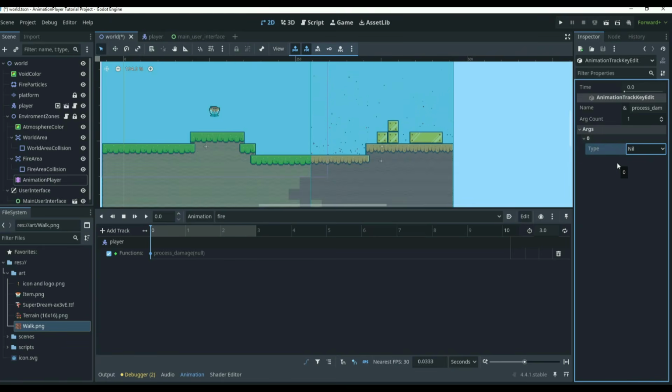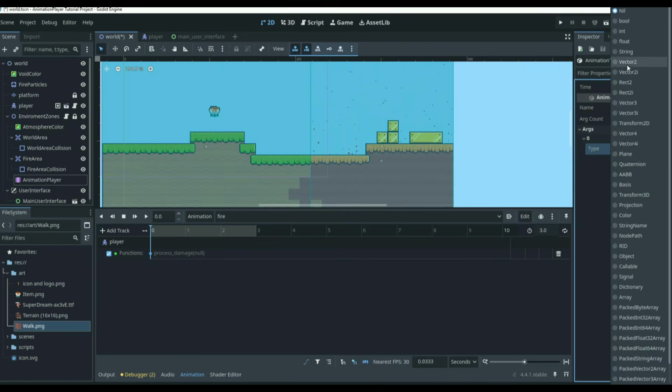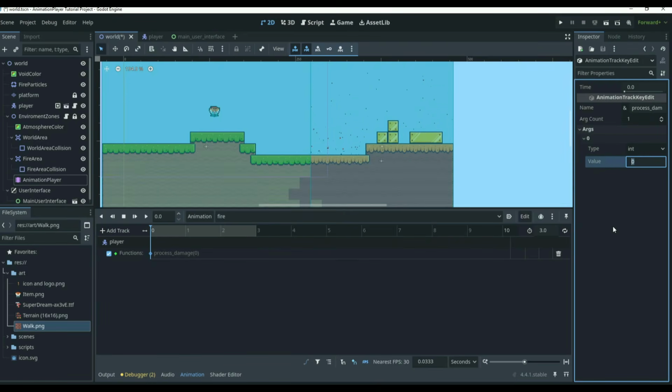You can't just type in a value. You actually have to know what the argument is that you're passing through. So for us, it's damage, which in this case is going to be an integer. So we can say the type that we're passing through is going to be an integer. And the value that we want to pass through, maybe every 3 seconds, we want our player to take 10 damage, right? So we're going to pass through 10 into our process damage function.